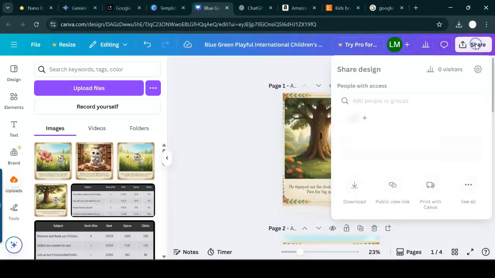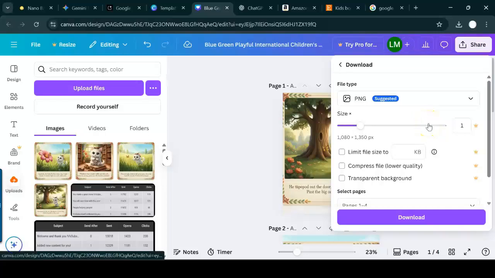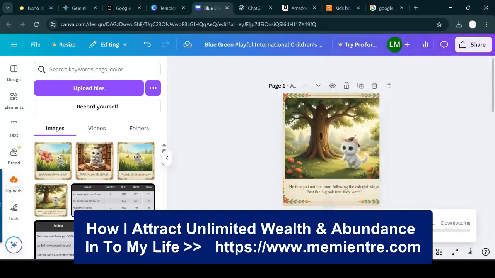Okay, now I'm going to click on share. I'm going to go to download, and I'm going to download this to my computer. Okay, so let's do this. It's downloading the whole book. Now what you want to do, you can go out there and start selling this book.